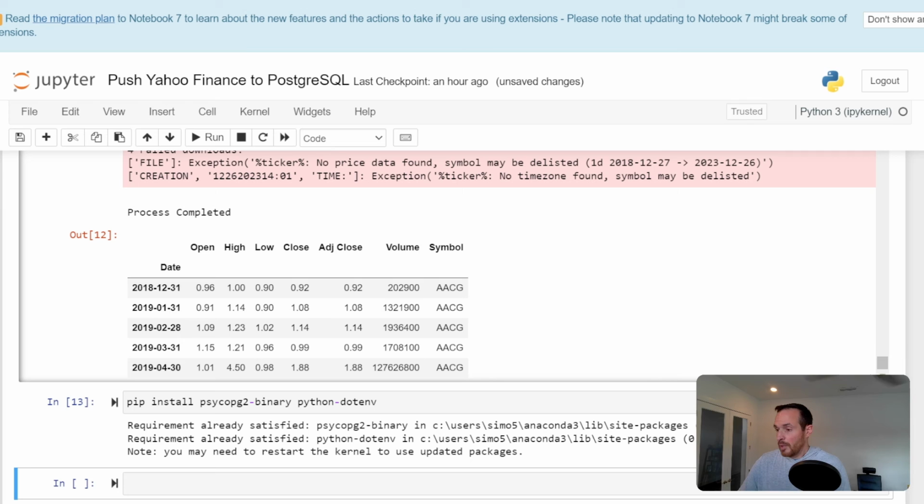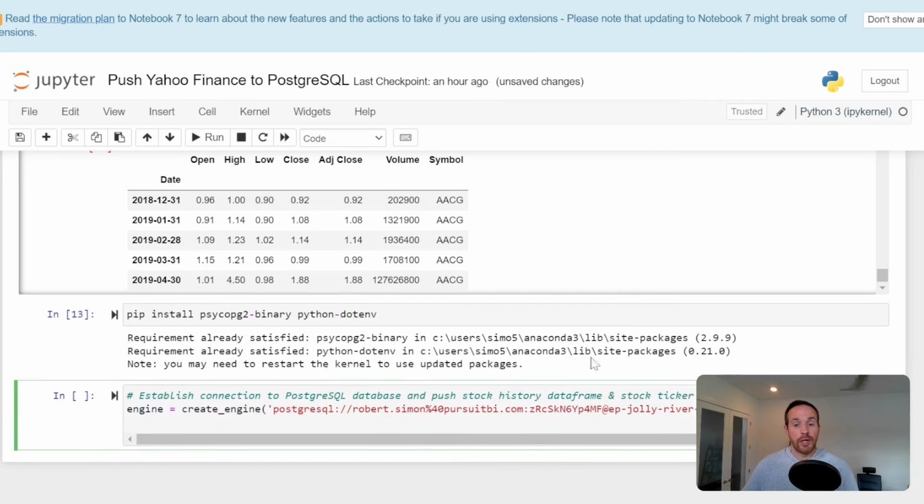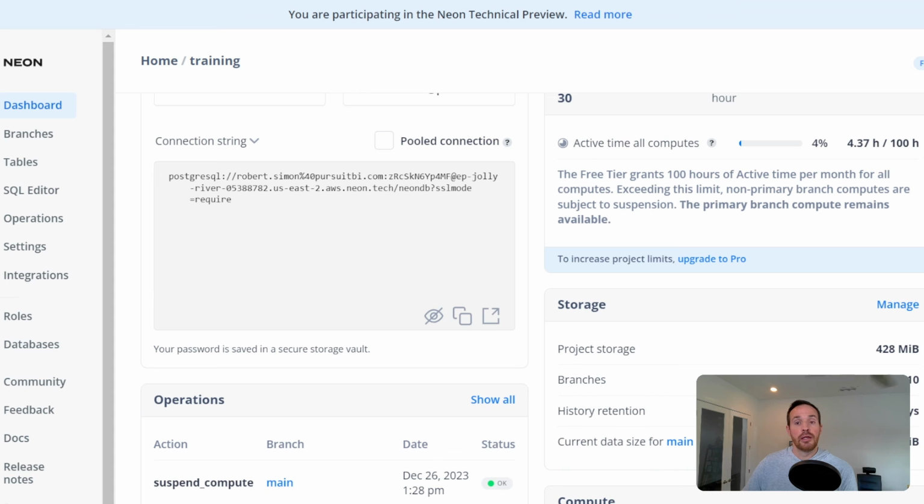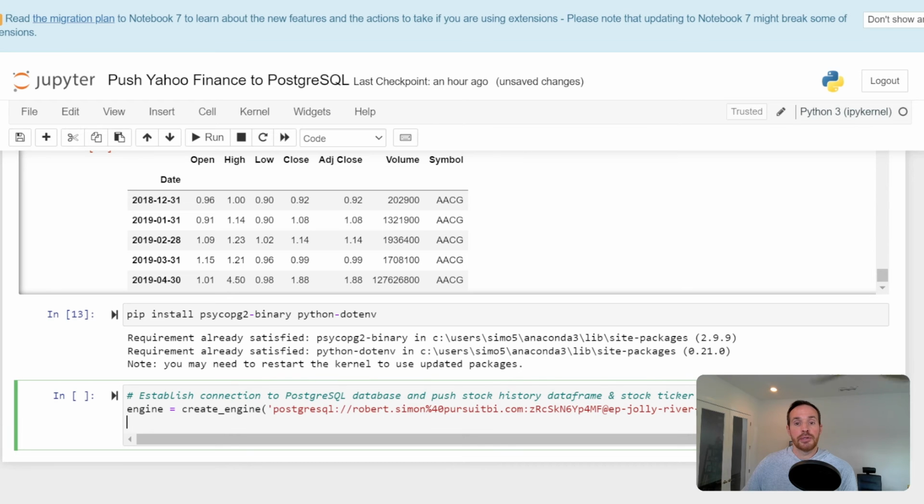Okay. Next thing we need to do is establish the actual connection string itself, which is found right from your NeonDB dashboard page. So you're going to create a variable engine, and you are going to establish your connection string here, which you can find from Neon. So let's just start over here.